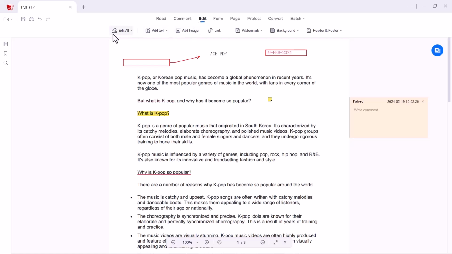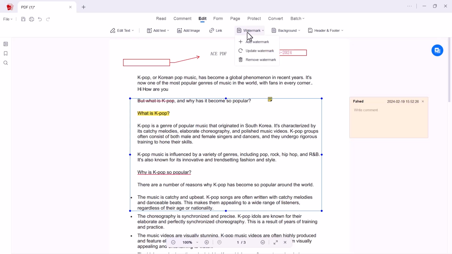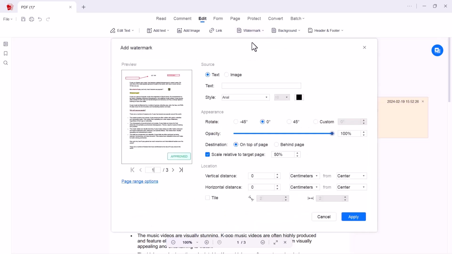The third option is edit. You can edit all the PDF files, text, or images. You can add or remove any line or word, add text, add any image in the PDF file, and add any link. There is a watermark option where you can add a watermark in the PDF file or change the background color.